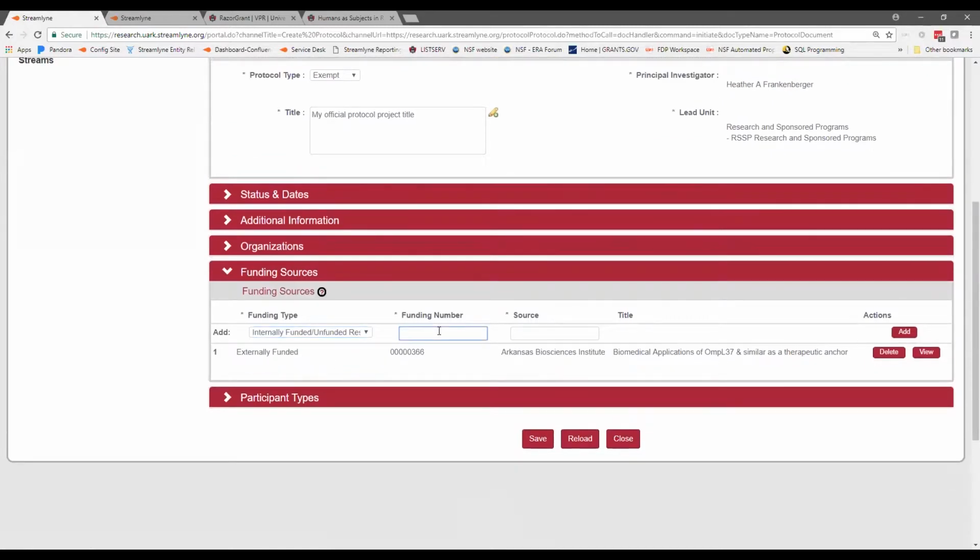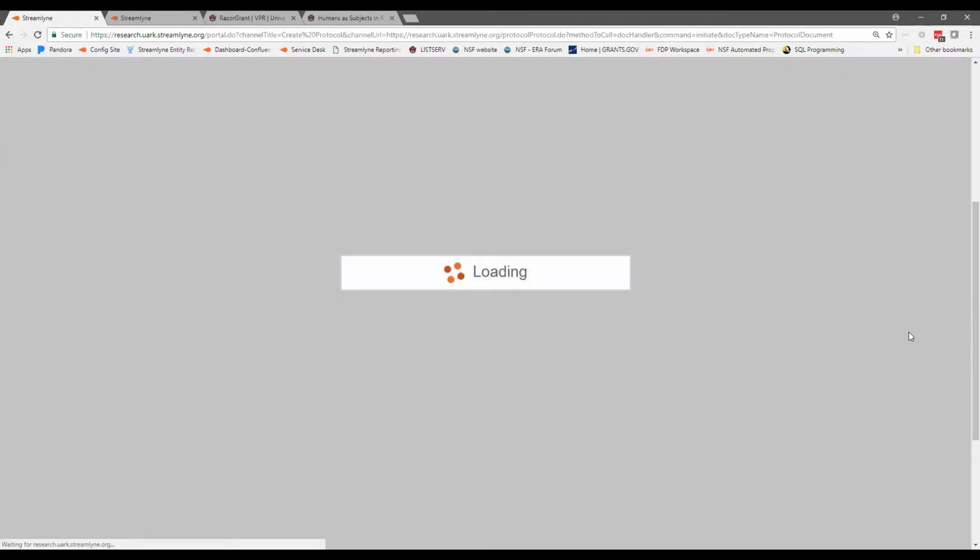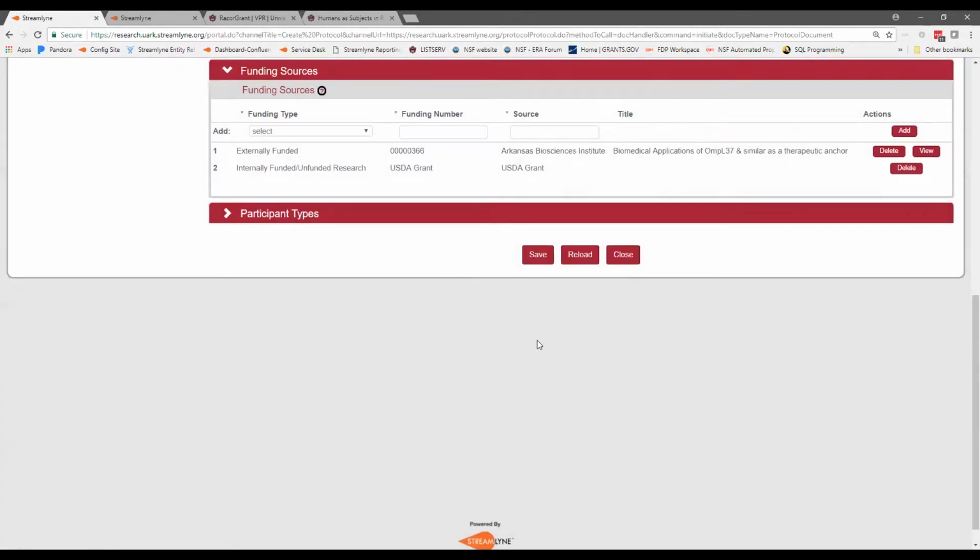If your proposal is not in RazorGrant, then you really don't have any choice other than to choose internally funded/unfunded. So in that situation, even if this was funded from an outside source, this is a free-form field, so you can type whatever you want in that field. So for example, if this was funded by a USDA grant, you could put that in there. The source, you could put NA, or you can put USDA, whatever's applicable to the specific protocol that you're creating.